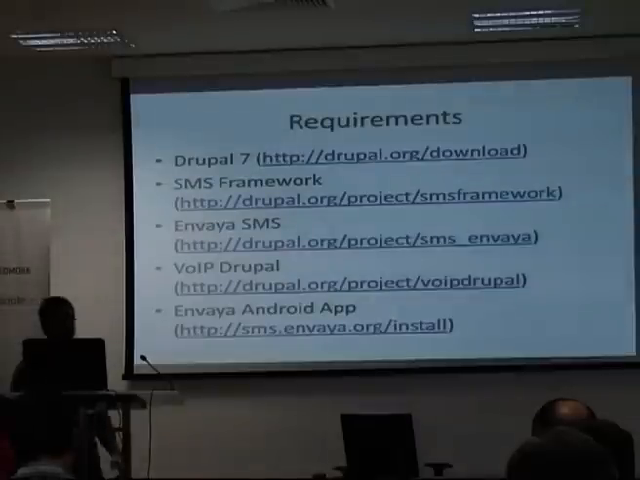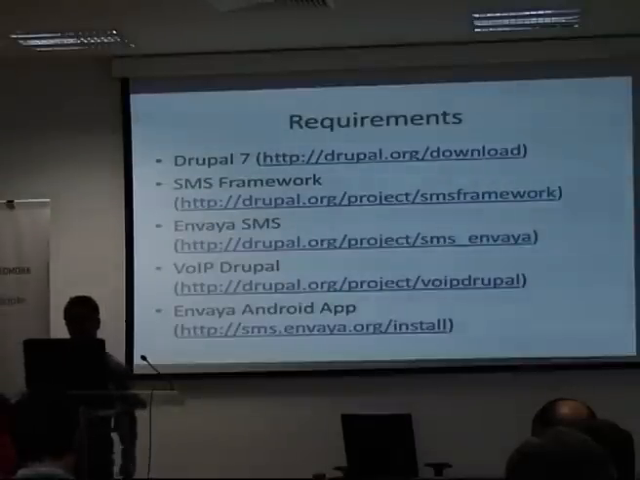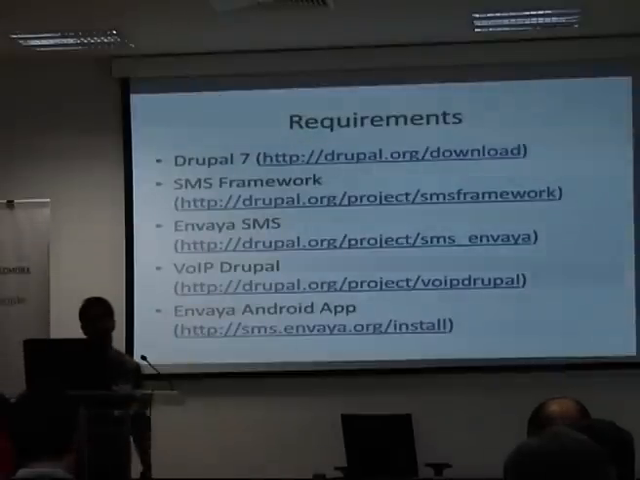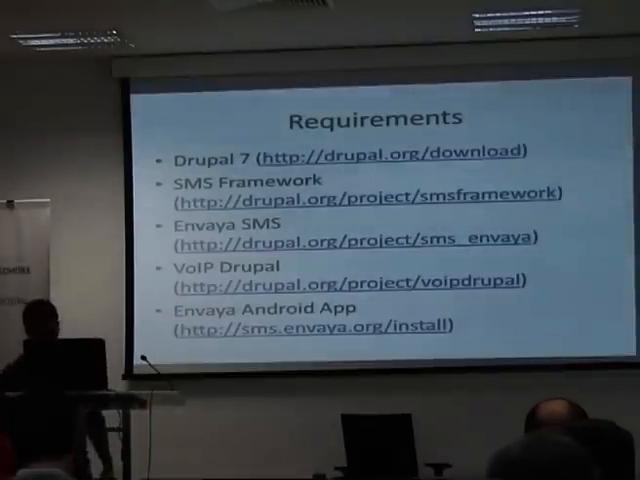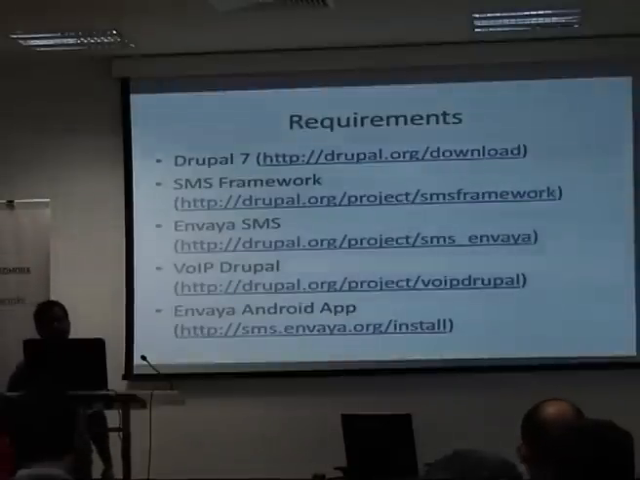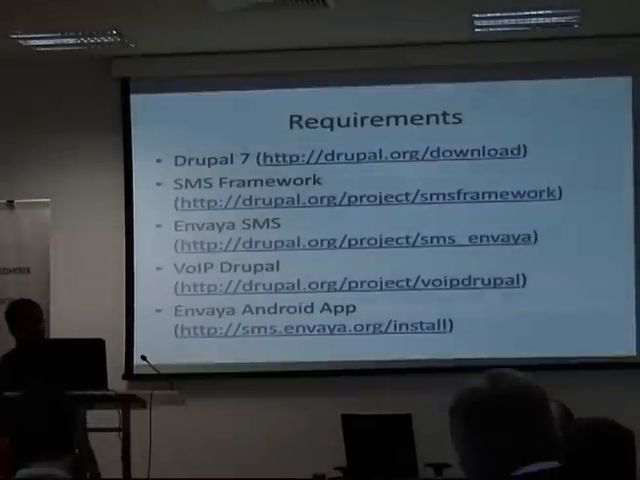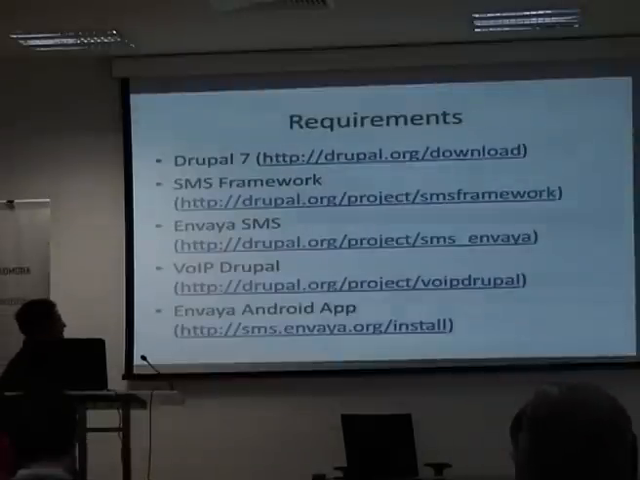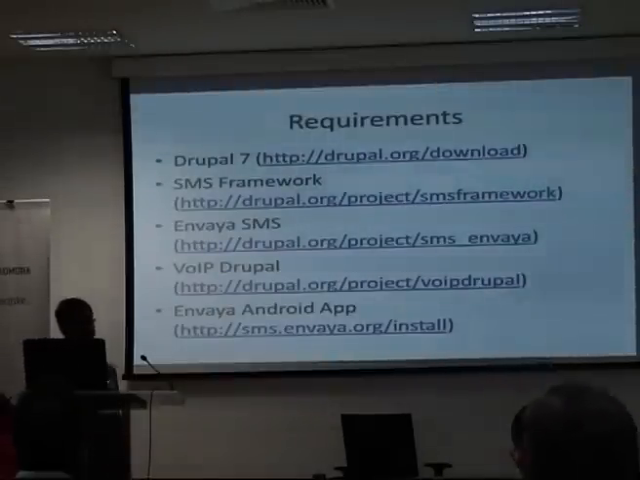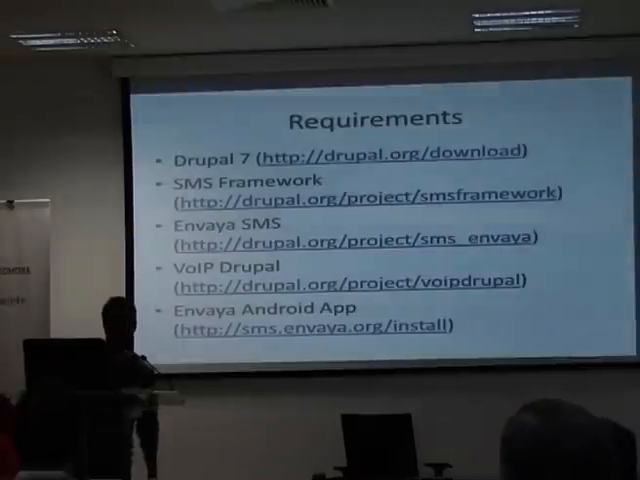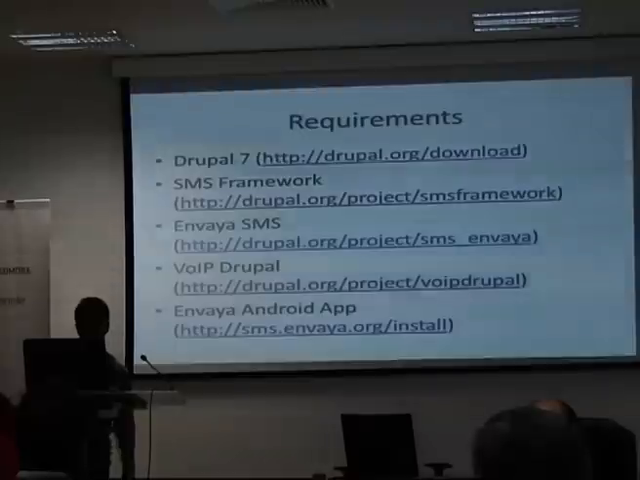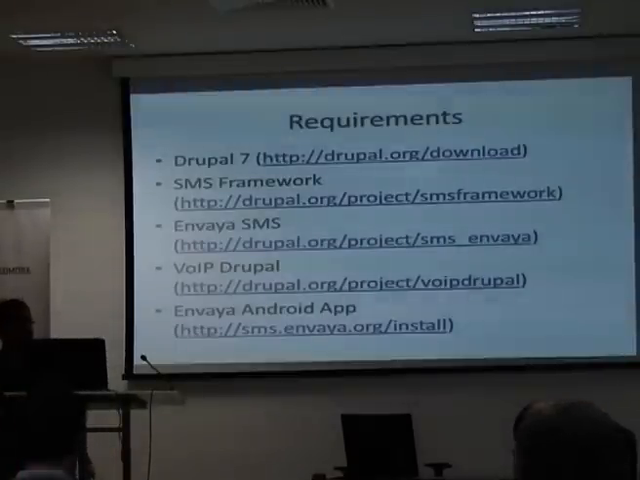So what if I tell you that you can use the local number just by buying a SIM card? Well, this is what the Envia Android application does. You install it on any smartphone that runs Android, and configure it, which I will show. It's very simple, and it will make your phone start to work as a phone switch. So any SMS that's received on that SIM card which has the local number will be forwarded via the internet to your VoIP Drupal installation.